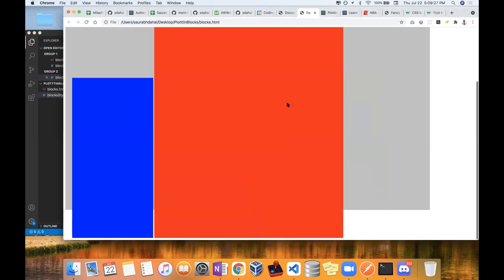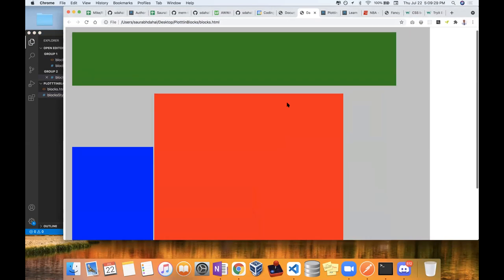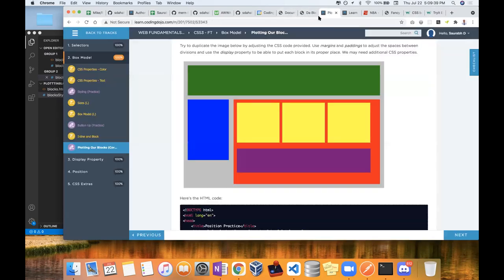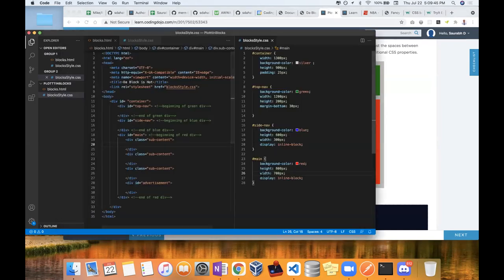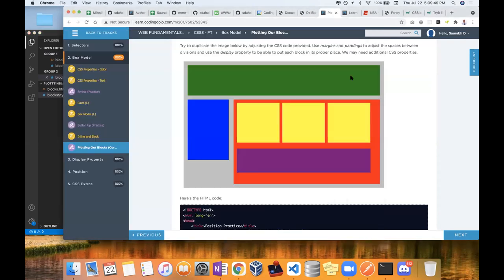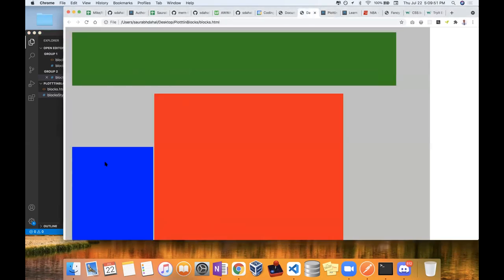Okay. I would say, does the blue and the red need to be starting from the same height? Yeah, it looks like they're aligned at the top, right? So let's just say vertical align top. Which one is not aligned to the top? This blue one is not aligned to the top.